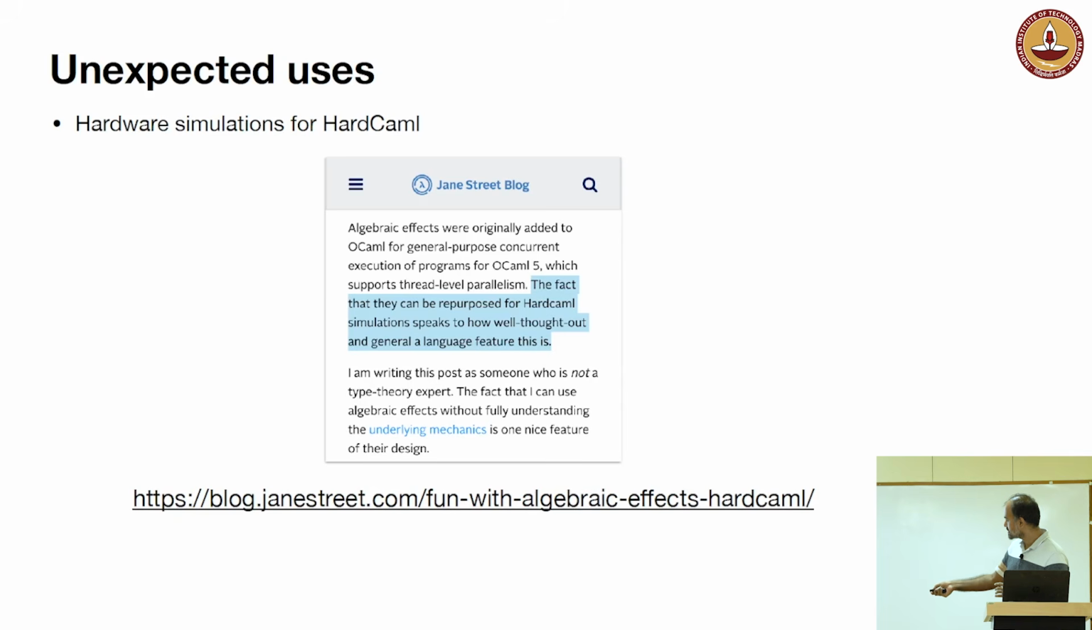I don't know anything about hardware, and this person doesn't know anything about type theory. What he's saying is, I am writing this post as someone who is not a type theory expert. The fact that I can use algebraic effects without fully understanding the underlying mechanics is one nice feature of their design. So as long as you have this nice abstraction, people who are working on hardware can use this. I didn't design it for them, but they say that it can be repurposed, and it's a general language feature. That's what you're looking for when you design. That's what programming language design is about: you come up with little abstractions that talk about one thing and one thing well.